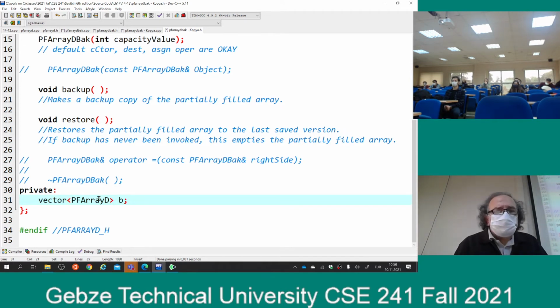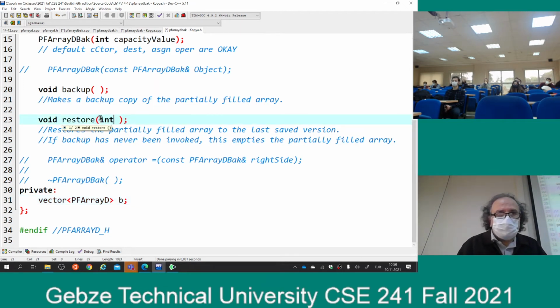Whenever I say backup, it will push one PFRAD object to this vector. So I can take multiple backups. Take a backup and another backup and another backup. When you do the restore, I can pick any of them and do the restoration. Do the restore with an integer, so you say restore me the 5th backup or the 4th backup or the 3rd backup. So implementing this should not be a problem.